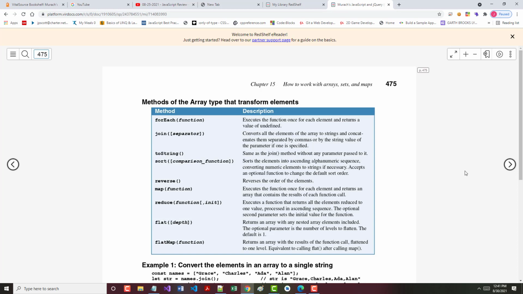All right. There's join. As it says, join converts all the elements of an array to strings and concatenates them by separating them with commas or whatever. And then you've got the opposite of that. We'll get to that in a minute. The toString method, I don't use it very much in JavaScript. You use it all the time next semester in Java. You use toString all over the place.